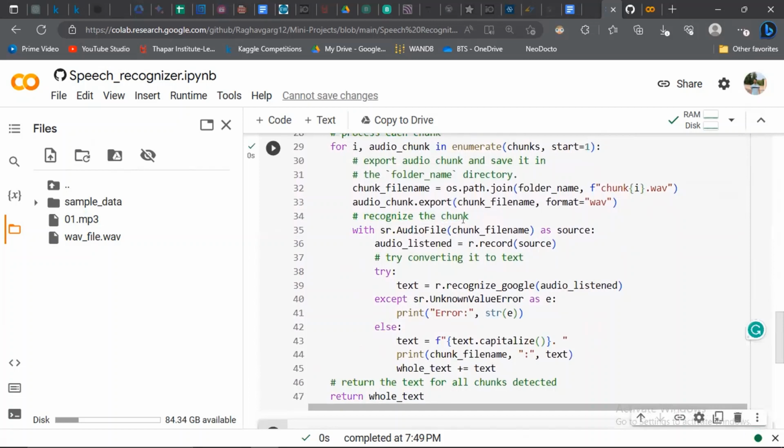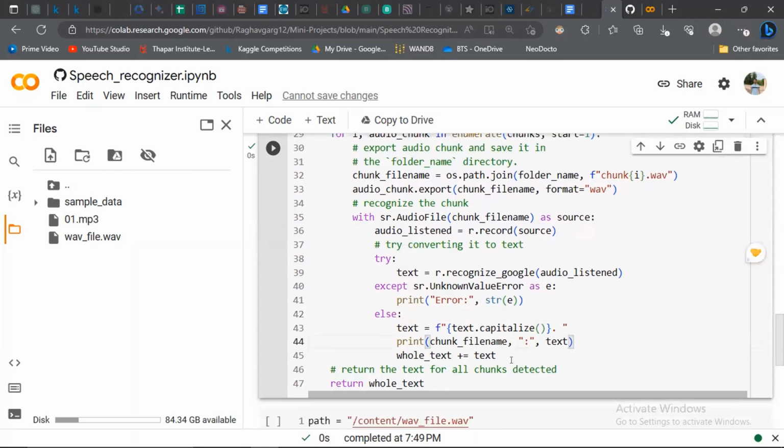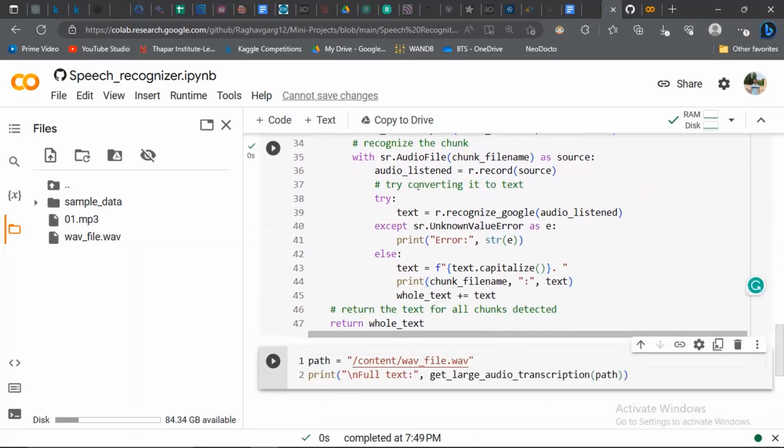Moving on, one by one we open those audio files that we just cut and we listen to them and try to convert them into text. You can see that I have also used exception handling here because I was getting some errors, and to handle them I use this. And after we execute this, we'll get the text that has been converted from the audio file. So this is where we give the path of the audio file and then we call the function.